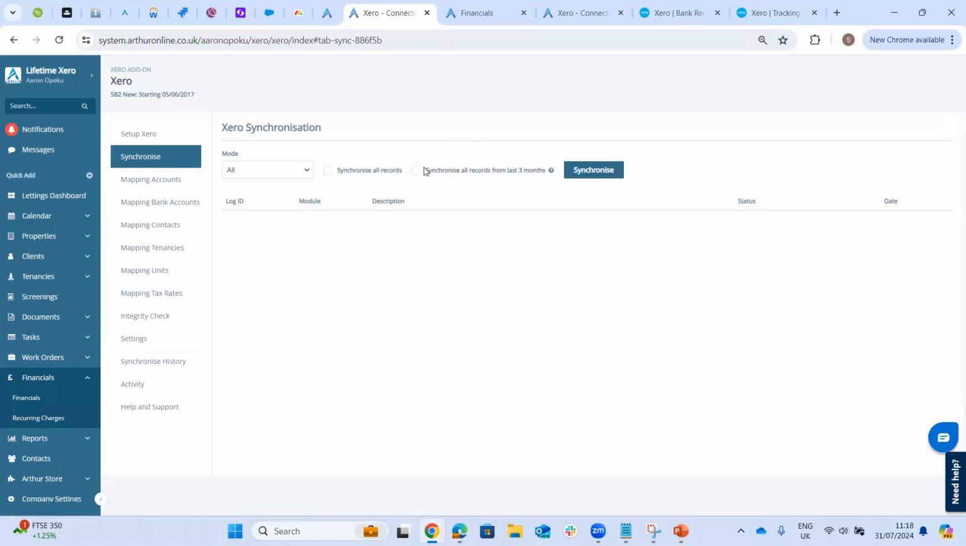We always advise not to tick these boxes. The reason is ticking sync all records will sync all your financial transactions generated on your Arthur account in the last 3 months. So it will take a lot longer than just a normal sync, which will always sync from the last update. So there is no need to tick these boxes here. You can just go ahead and press synchronize straight away. So that is an overview of Arthur and Xero, the relationship between the two, and how the two systems are linked together.